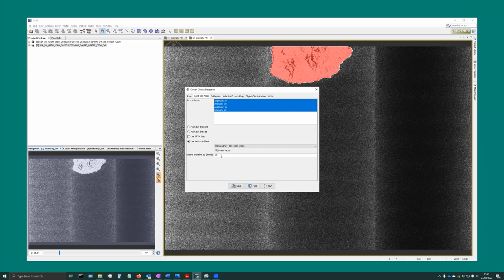It is possible to extend the shoreline. So in both examples, using SRTM and using the vector, we can extend that further just in case it's not quite masking all the land that we want. I'm just going to leave that though. This may require a bit of trial and error depending on which area you're considering.